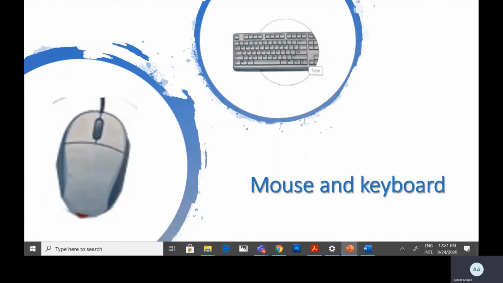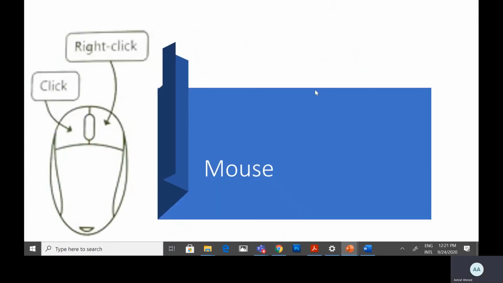Mouse and keyboard. Mouse and keyboard, they are input devices. We use these devices to enter commands or typing to the computer. Let's see the mouse. It has a left click and right click button and a scroll wheel.